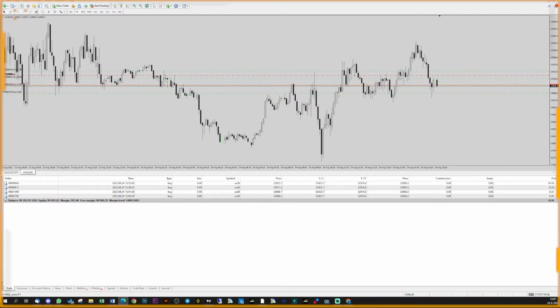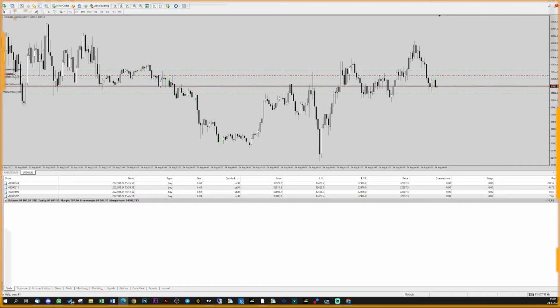If it's dropping, it will continue to place new orders. You'll see that in a second. And then once it pulls back, it takes your profit and it starts all over again.